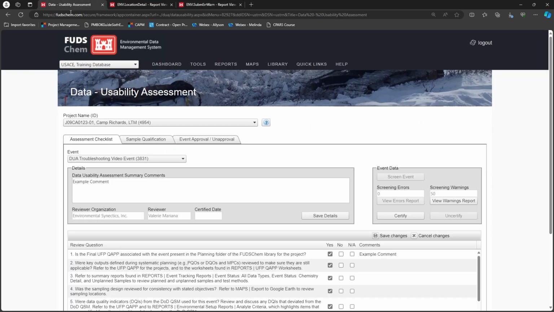Once the event has 0 errors, and warnings have been reviewed, it is time to click the Certify button. Once the button has been clicked, the DUA is locked and can no longer be edited. The chemist can go to the Event Approval Unapproval tab to approve the event and generate an ESED file to submit to eChem. For more information, please review our Data Usability Assessment tutorial video, linked in the description.